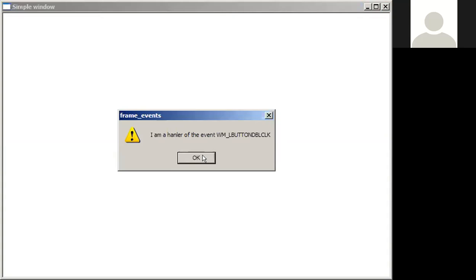Okay, so let us close. The name of the message box coincides with the name of the project. The name of the project is frame events, so the message box has the same name, frame events. Okay, so let us close. So it was our first part.